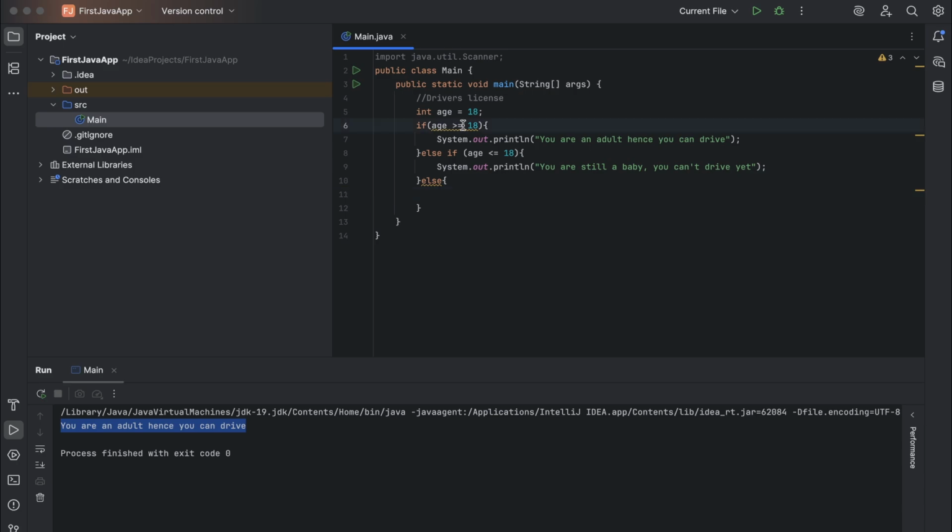If age is lesser than 13, so let's use it this way. We say you are 18. Okay, let's use 16. In some countries it's 16. You can drive. Then if it's lesser than 18, you're still a baby. Then else we could say you're an adult, so you can drive in some areas. Okay, so this is what we're doing now.